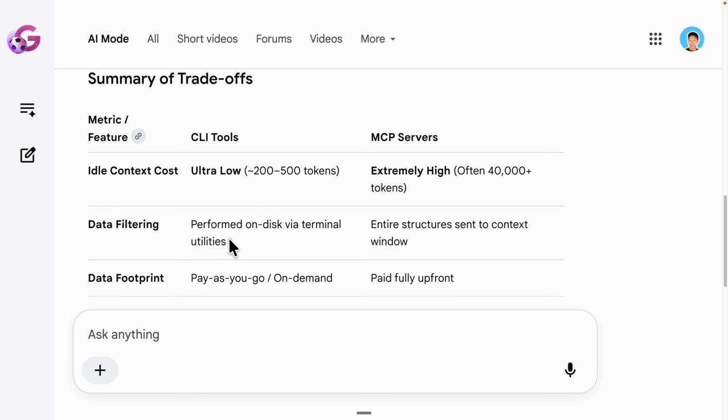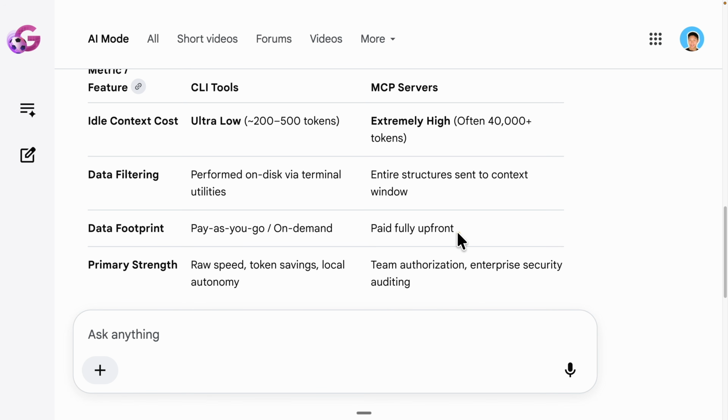So let's say the API returns a block of text. Instead of returning that entire block of text to the AI's context window, it uses commands like grep to filter data from that block of text. Whereas MCP doesn't do that. It just passes the entire data into your context window and lets the AI process it. And the most important part is that rather than loading all the tools into your context window, CLI tools only load when you need them. So it loads the tools on demand, which saves a lot more tokens upfront.